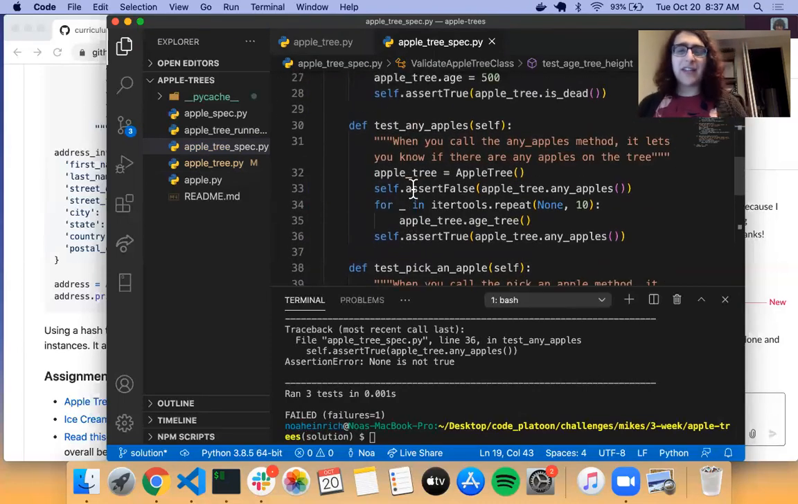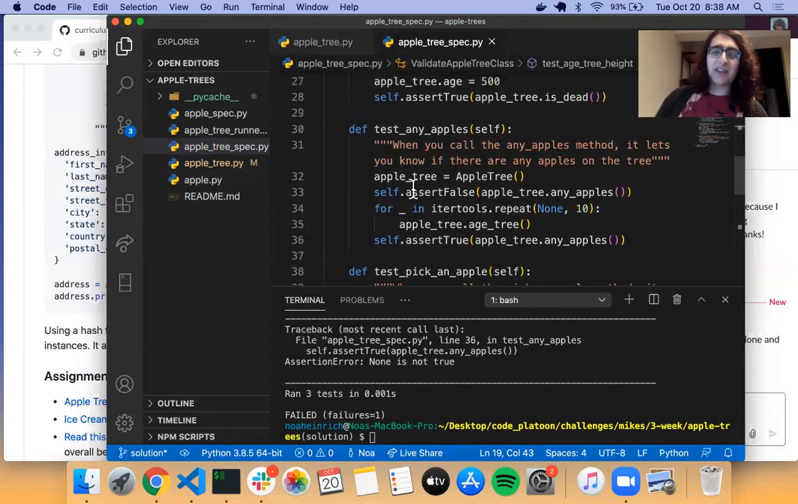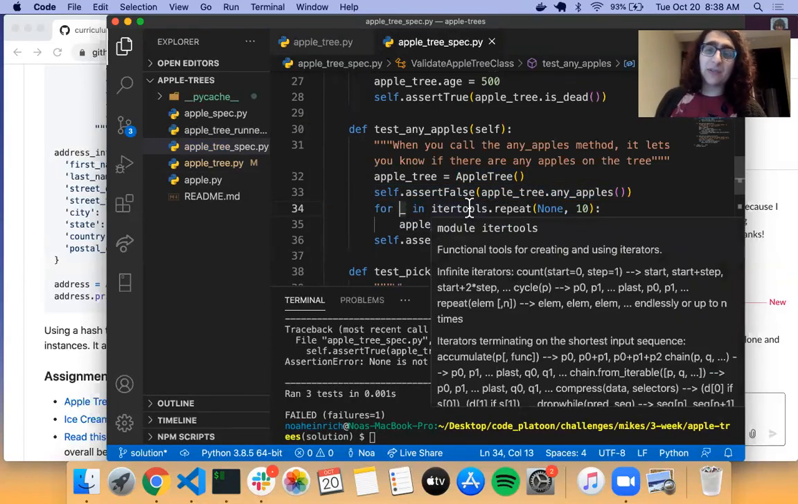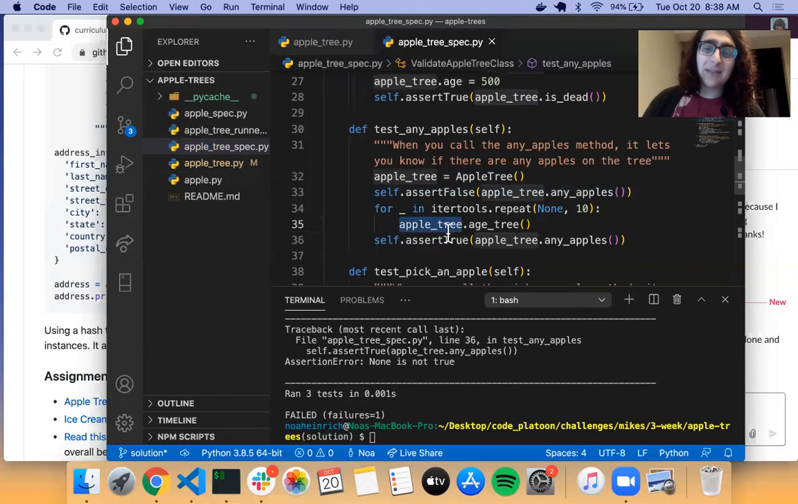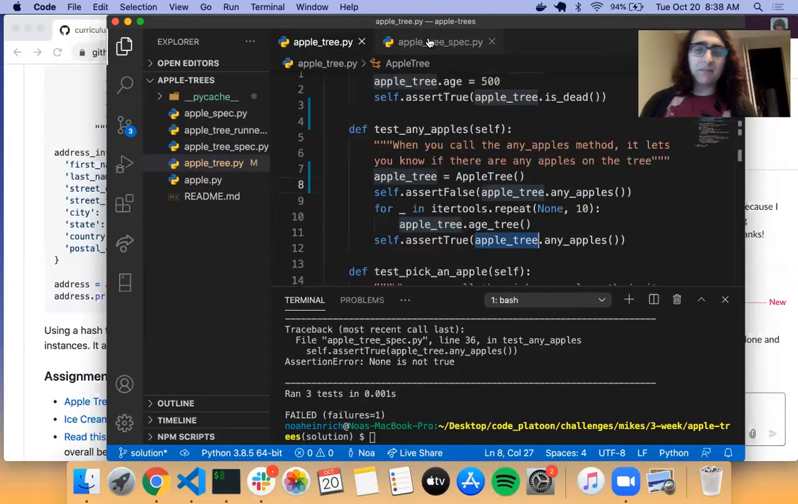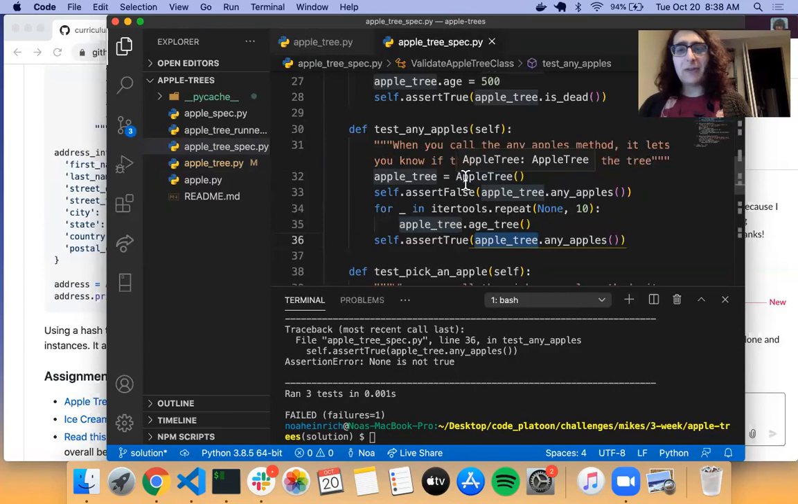So it says right here, when you call the any apples method, it lets you know if there are any apples on the tree. So we can take a look. It creates an apple tree. It says that there shouldn't be apples on the tree when you first start it. And then it says use this itertools library to age the tree 10 times. And says there should be apples on the tree at that point. Okay, so since they aged it 10 times, maybe our apple tree should start bearing fruit at age 10. That makes sense, right?